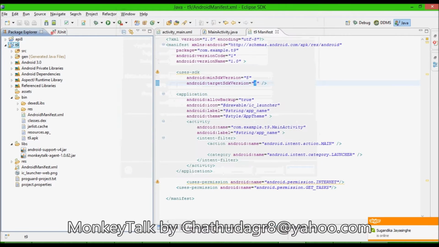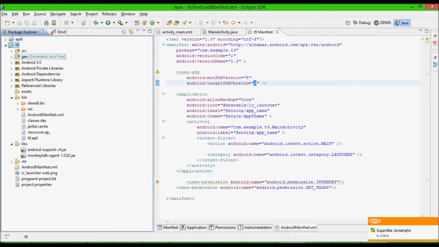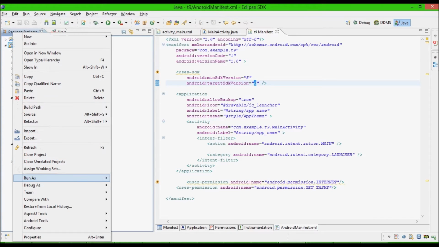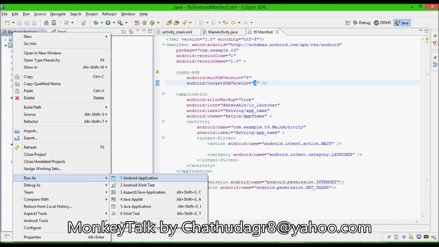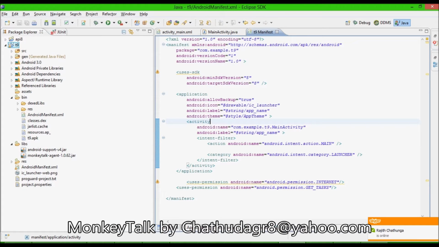Otherwise, the issue is that the MonkeyTalk application will not identify your package which is running on your emulator. So basically what I'm going to do is I will just run this thing.